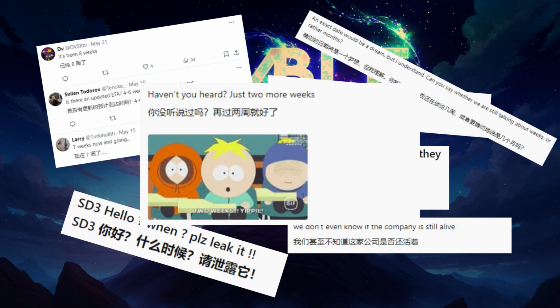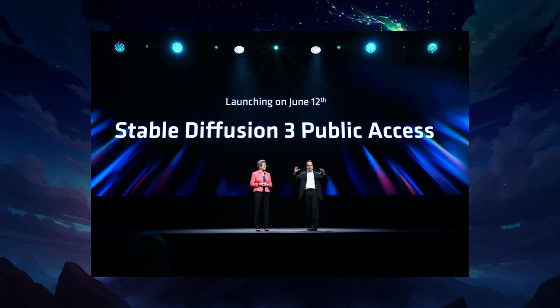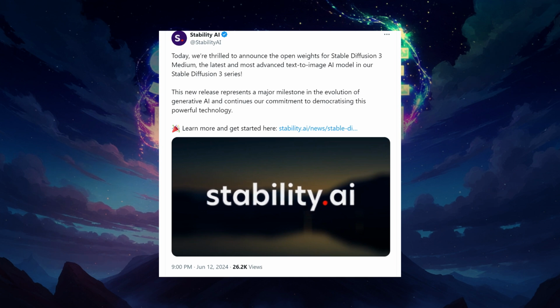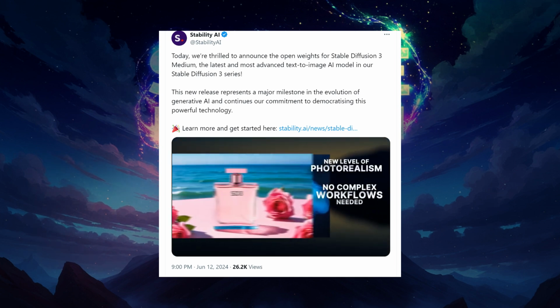However, a few days ago at AMD's launch event, an important message was broadcast: SD3 would be open-sourced on June 12. And at exactly the correct time, Stability AI officially released SD3 on their website as scheduled.